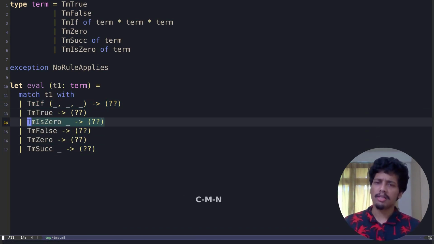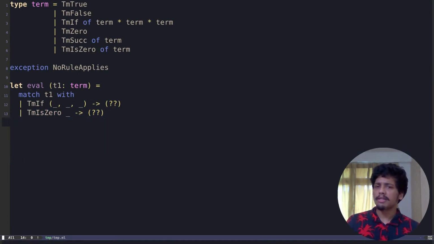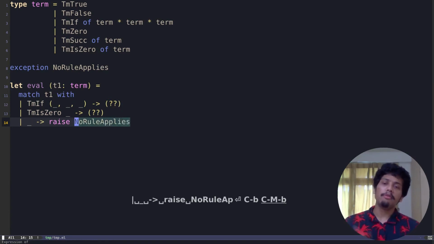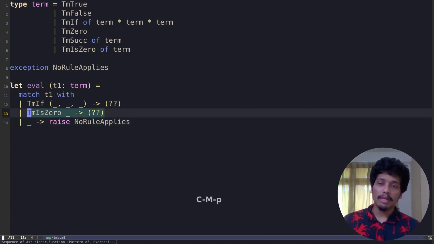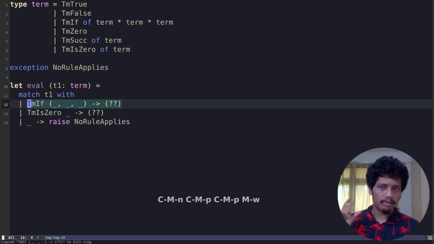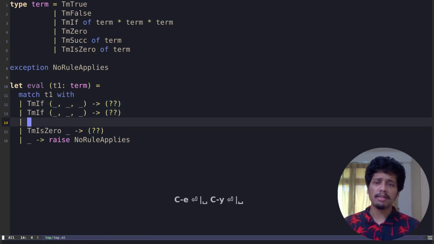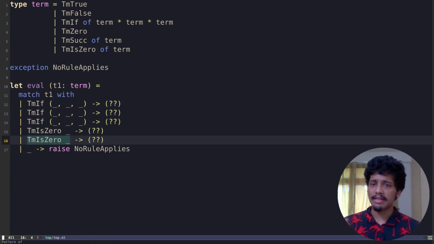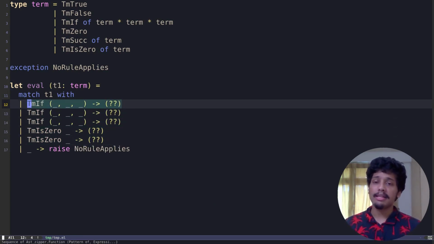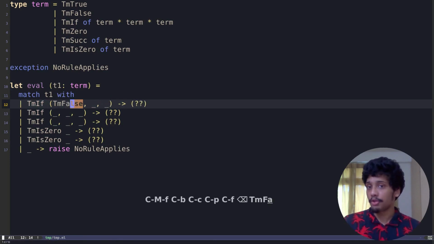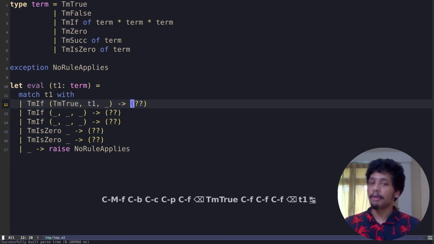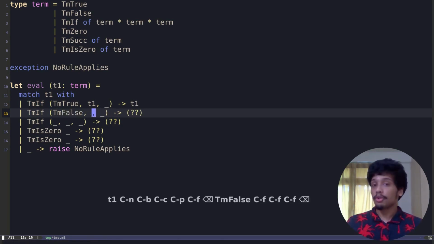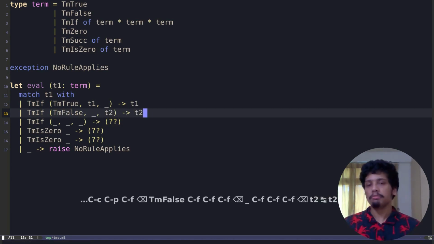Now, moving these all to the top, we can then delete the rest and just replace them with a raise no rule applies exception. Okay, now moving back to the remaining cases, we want to duplicate a couple of these. So the if statement should be duplicated at least 3 times, and the 0 statement should be duplicated twice. So let's implement the tmif. The reason for the duplication is that if we're dealing with a tmif of a tm true term, then we can simply evaluate this by returning the if branch. And if we're dealing with a tm false, and the conditional is false, then we can just simply return the else branch. So that's pretty simple.